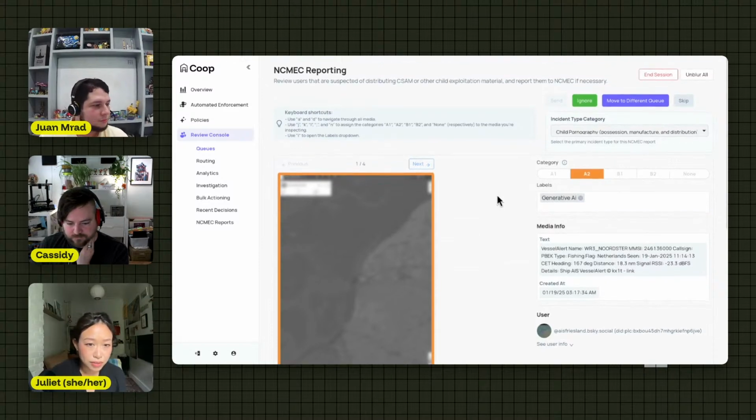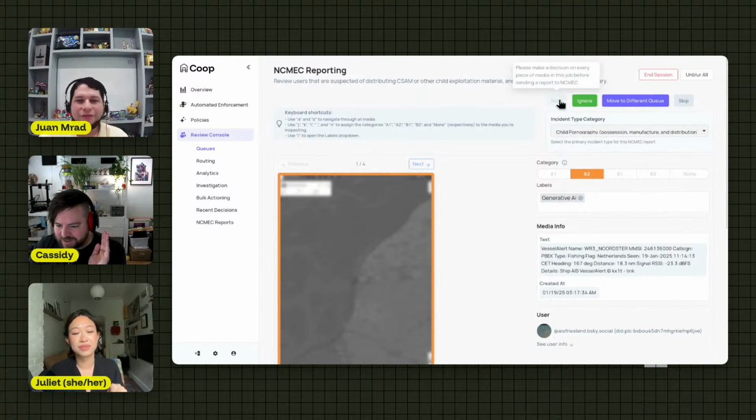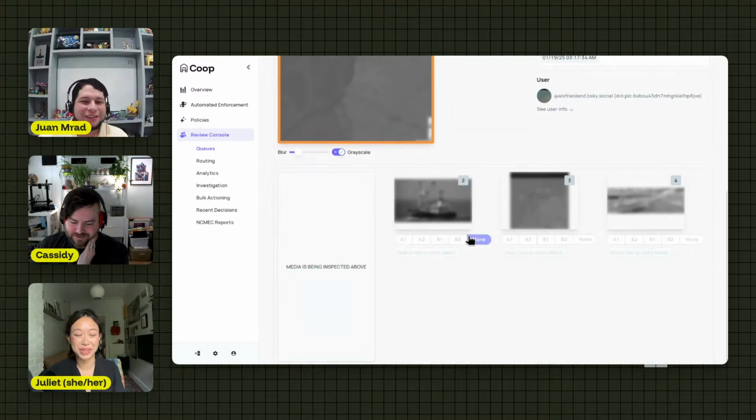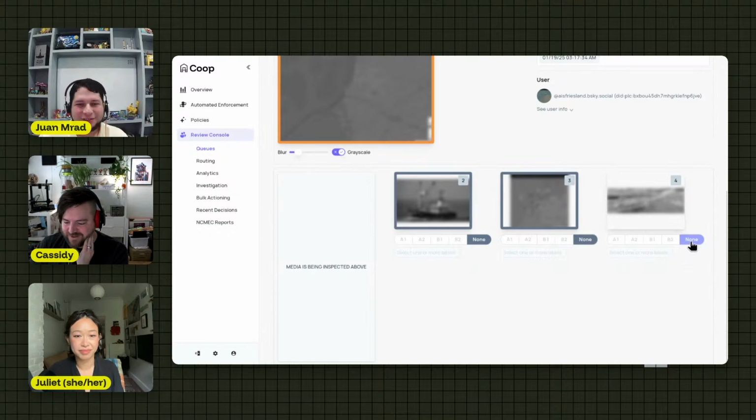Awesome. So you're able to send it, if not, you have to. Great. Where do I hit send? I'm trying to look. Oh, so you have to classify all media. It's blurred out, so I have to make a decision. You have to classify the other ones too. So just select none for the other ones. Gotcha. Yeah. There you go.